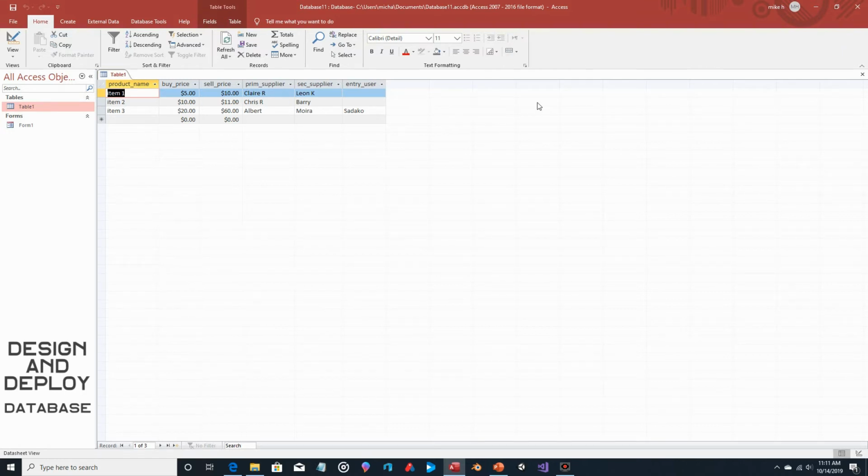Okay, so that is the first example of what you can use a form for. We said it was for data entry. So the next example will be to use a form to run a query. So that means we will now create a query.